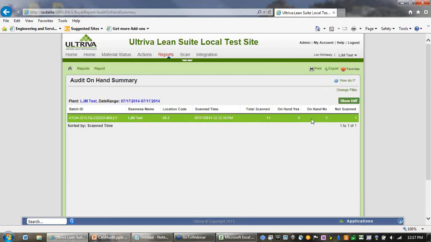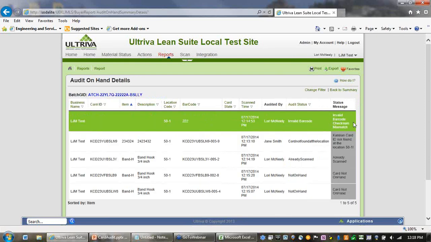So now here's where we got a few troubleshooting things that kind of come in. I'm going to click this on hand no column. So these are things that we might want to investigate to see what was going on. And so the first one here, we know this was just kind of a bad scan. Yeah, of course, it's an invalid barcode. We can just ignore that.